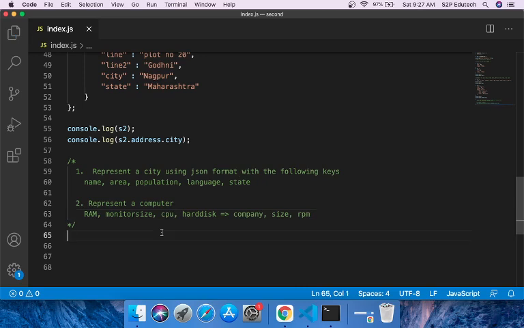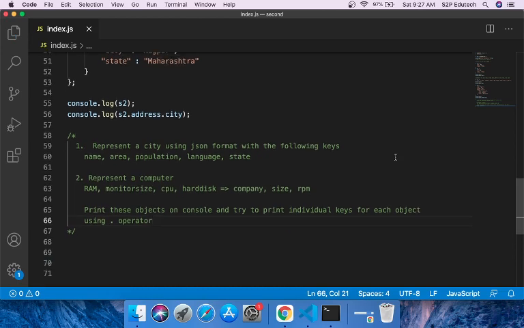Then the task is to print these objects on console, and try to access or print individual keys for each object using the dot operator. This is the task which you have to accomplish yourselves.